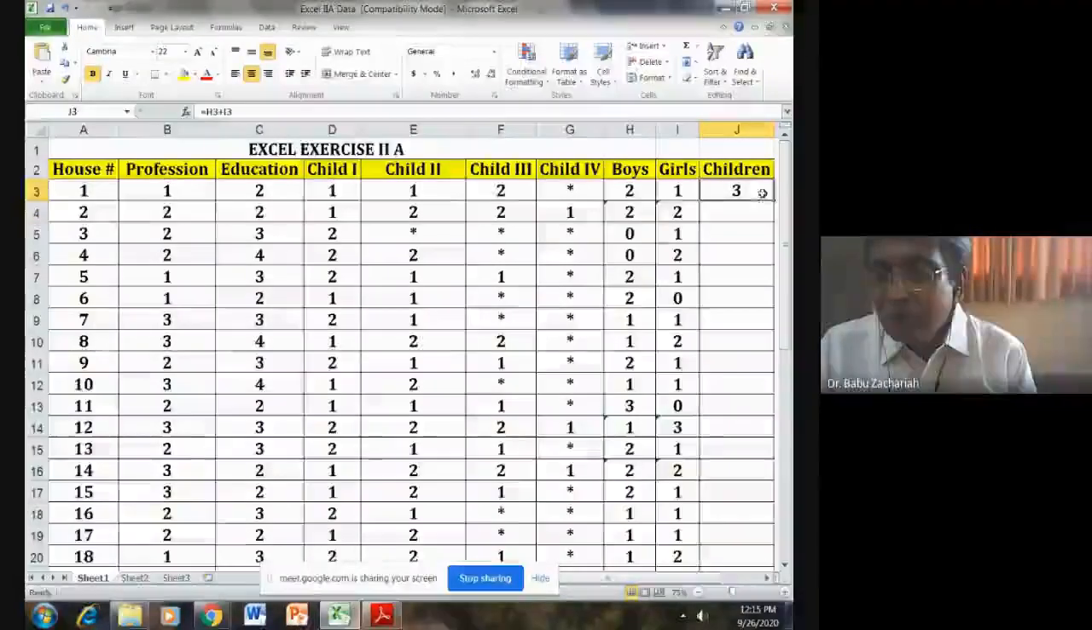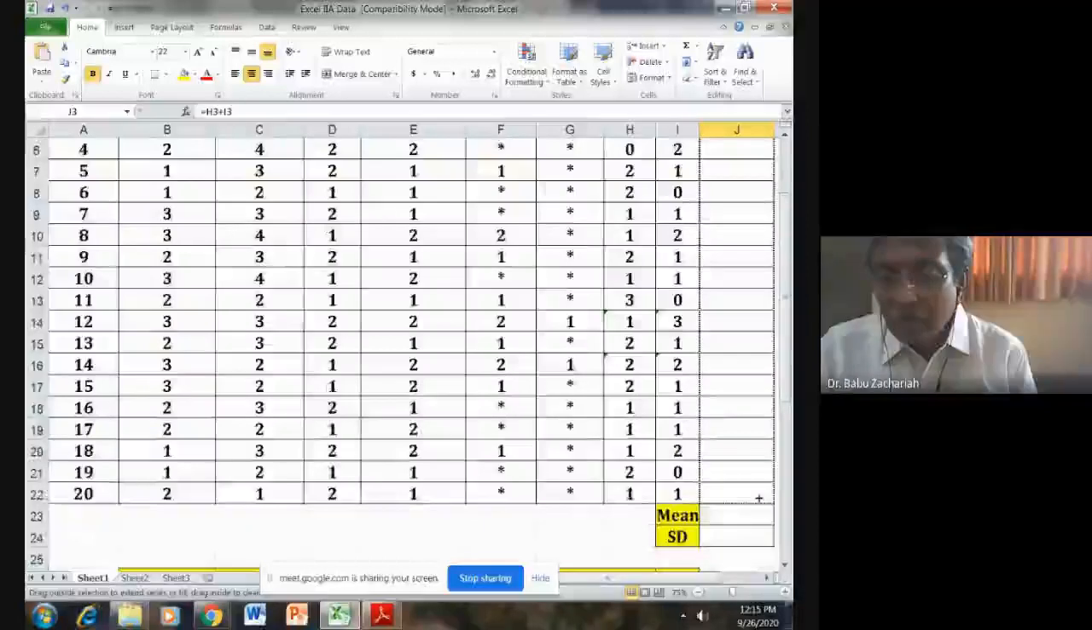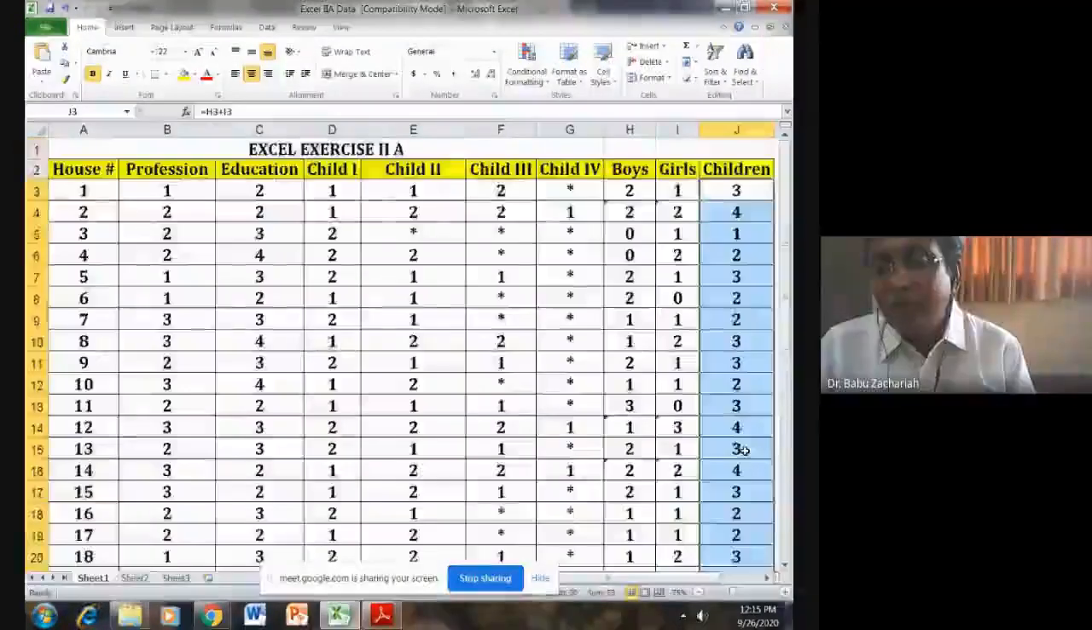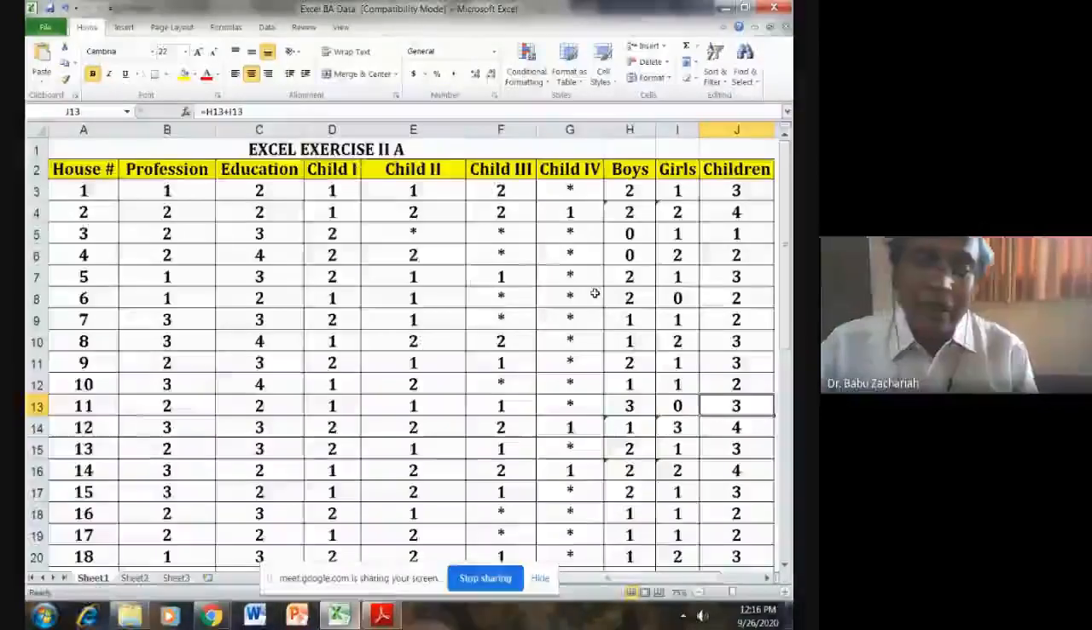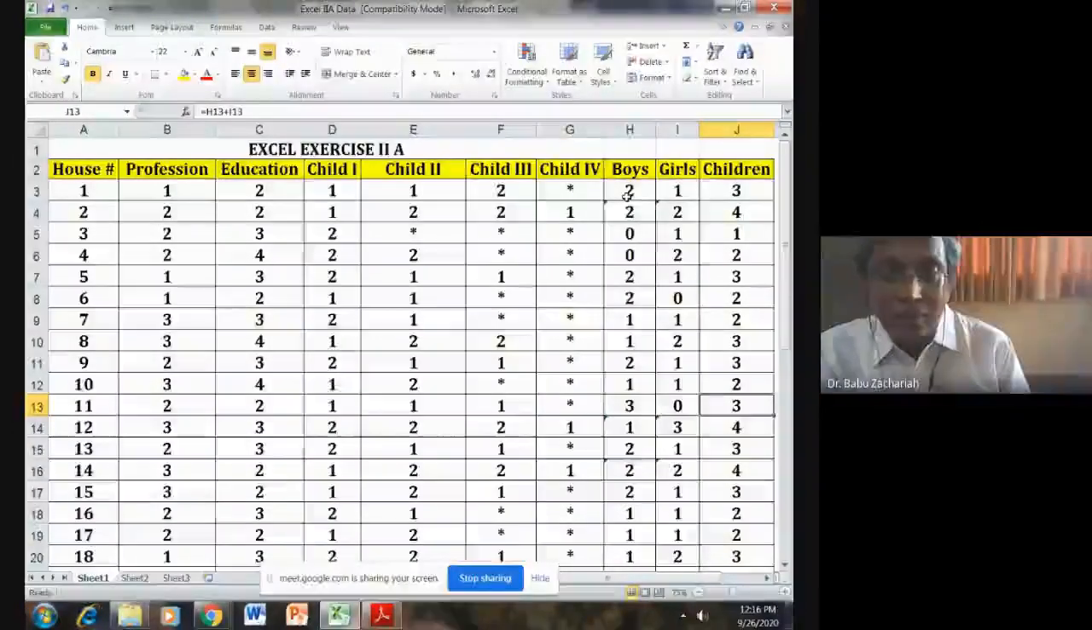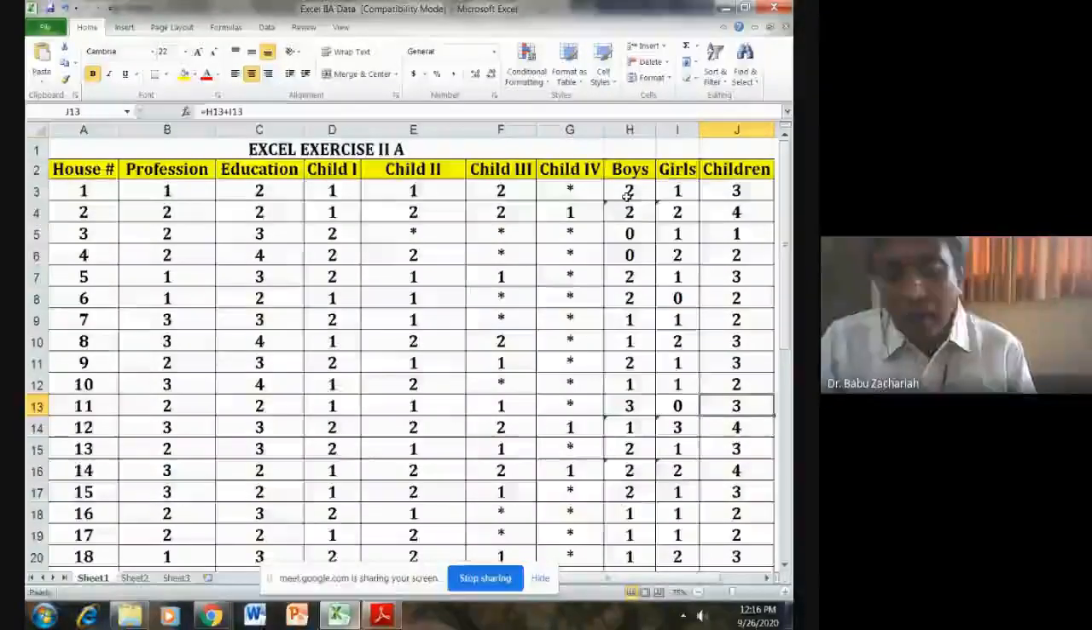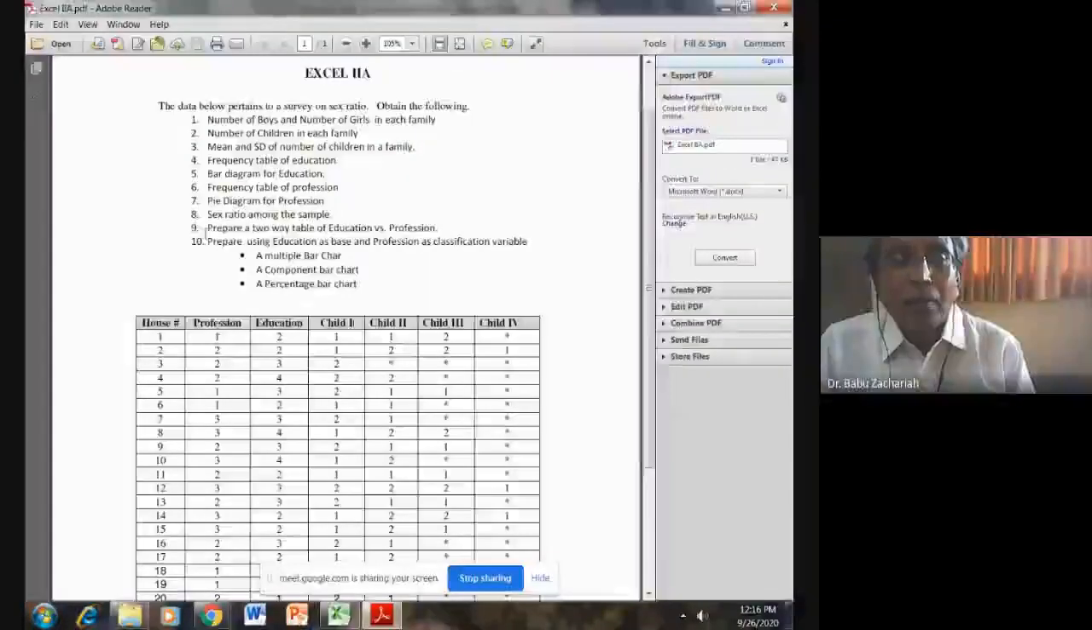Okay, now you have to copy it down. So for all the families, the number of children are also selected. Okay. Now, first 2 questions are answered. I got the number of boys, number of girls, and total children in each of the families. So what is the third question? Mean and standard deviation of number of children in a family.